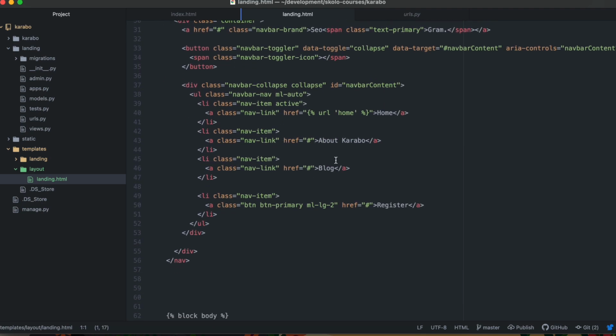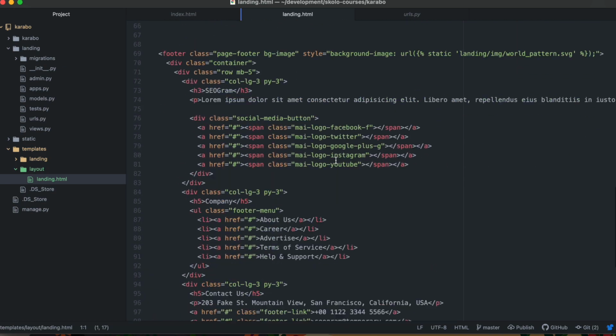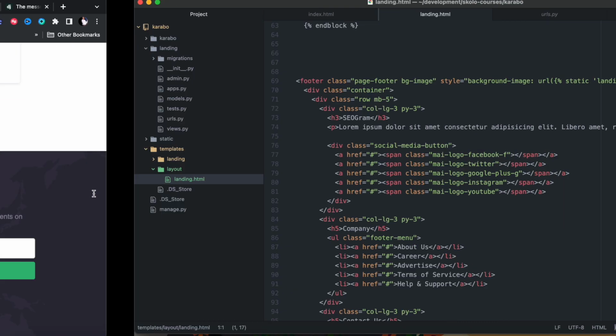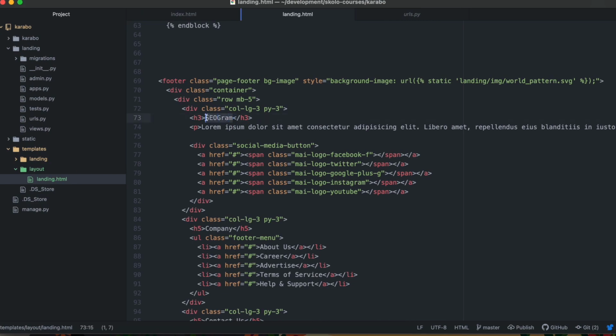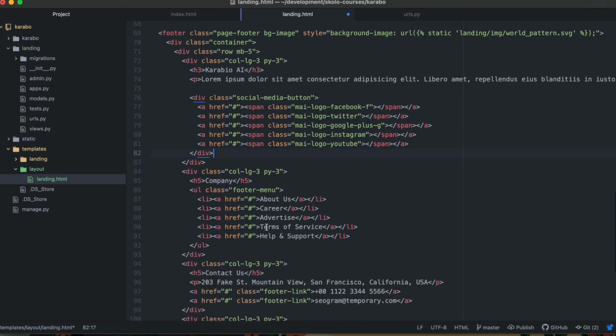And then it's just the header and the footer. So if we want to change the footer, for example, over here, instead of saying SEO gram, we want to say in here Karabo AI, and then we're going to put some stuff in here. Let Karabo think for you.